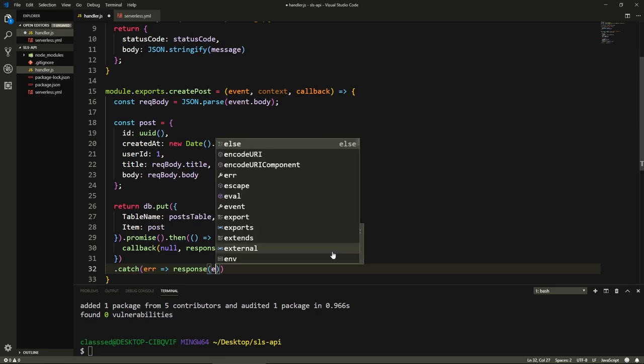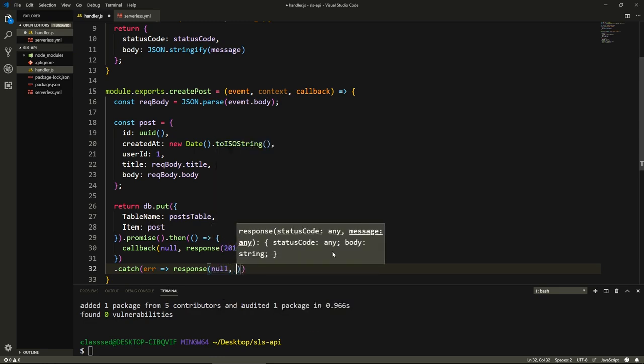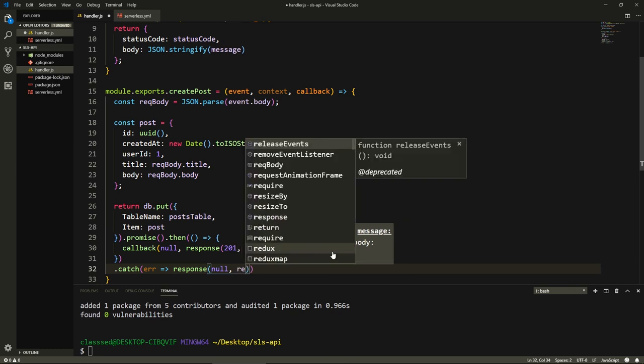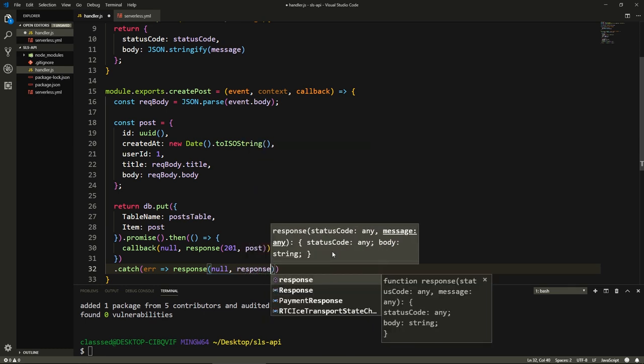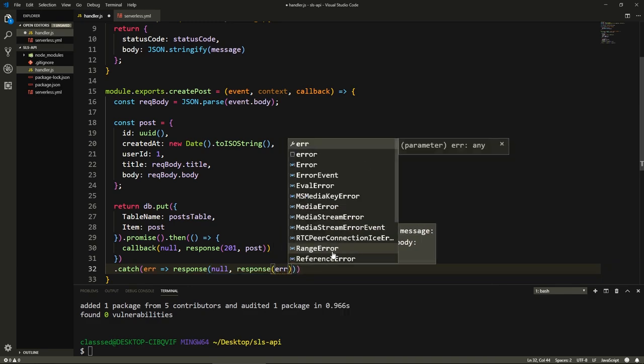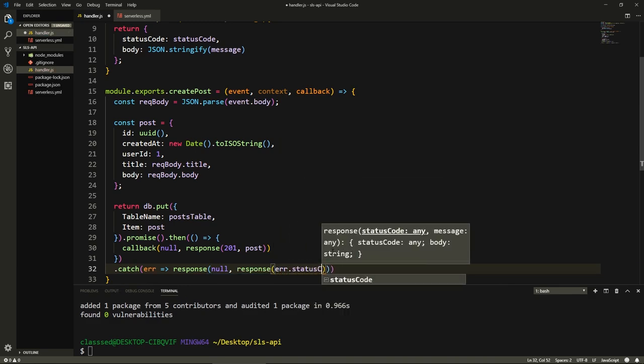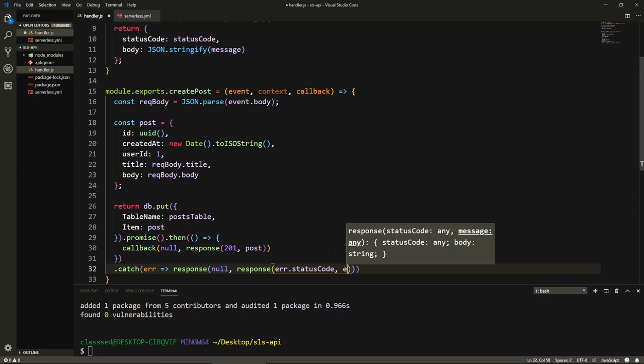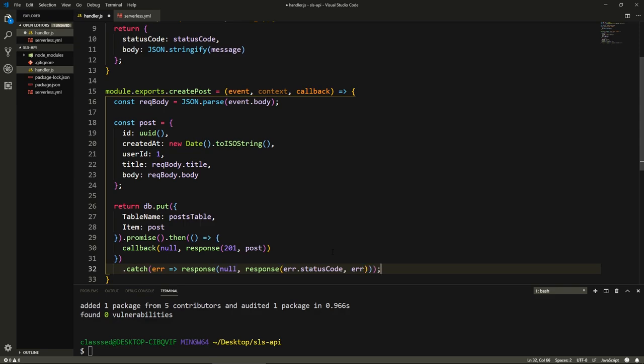So instead I'm going to say null, which for a second gives the illusion that there is no error, but I will give an error code in the response. So I'll say response, and I'll give it the error status code that we got, because it holds that, and for the message it's going to be the error itself. Alright, so let's save this, and we're done with our first function, so we can run sls deploy.